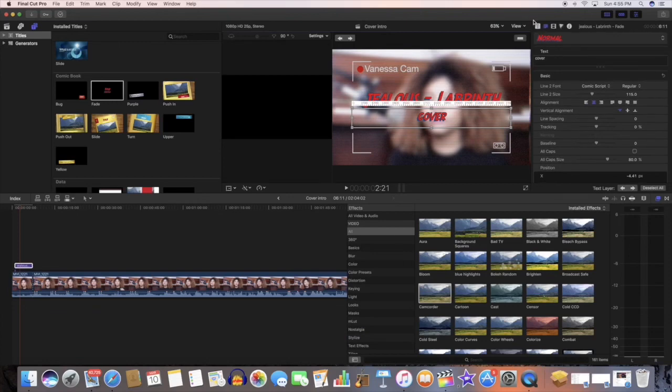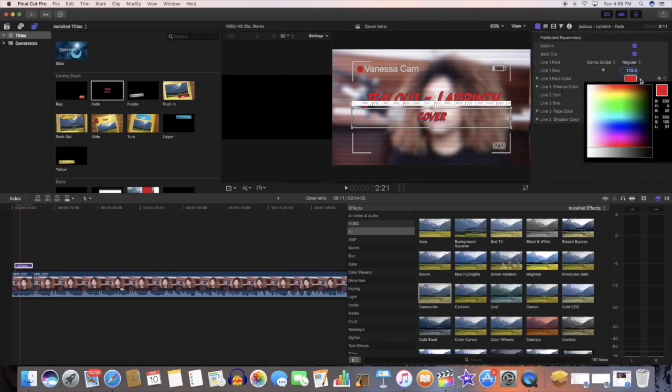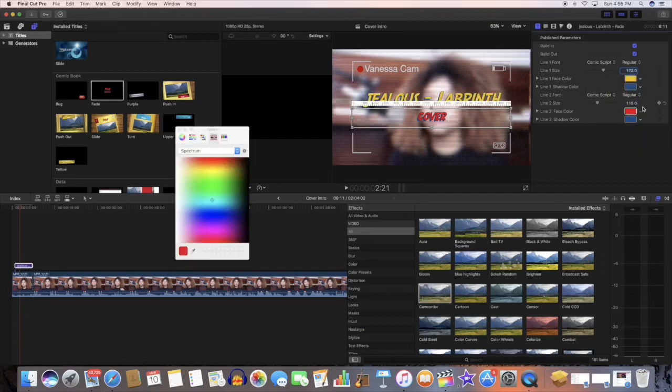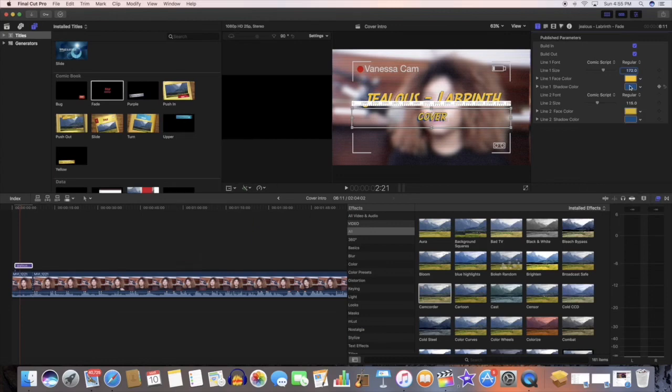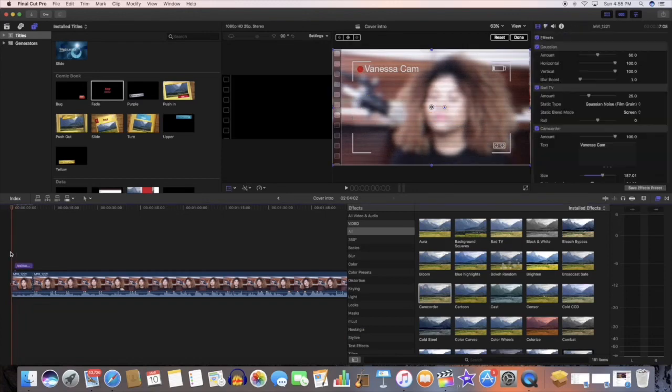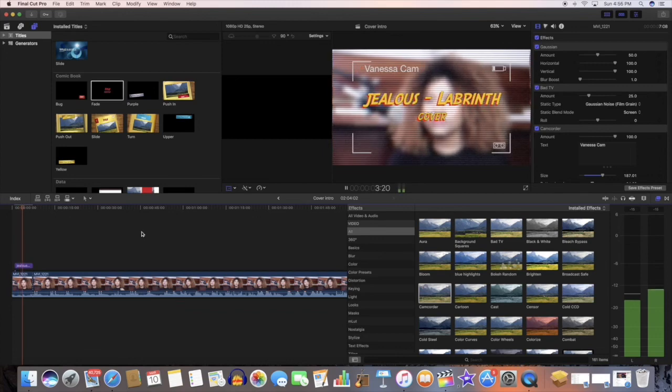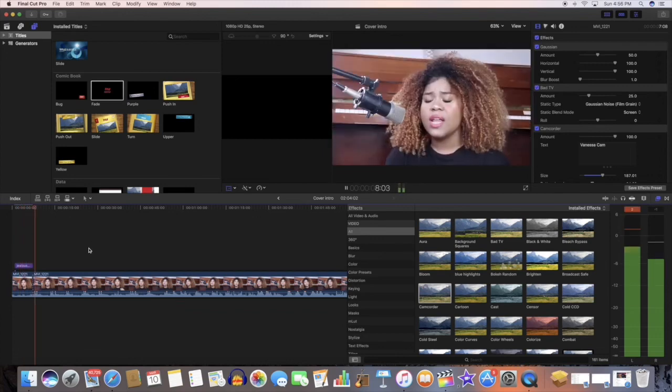If you guys want to change the color of the font, it's really simple. As you can see, I am literally changing the color because not everyone likes reds and blues together. You can do whatever you want, and that's the cool thing about Final Cut Pro. Play around with it. So this is how it looks so far, looking pretty good.